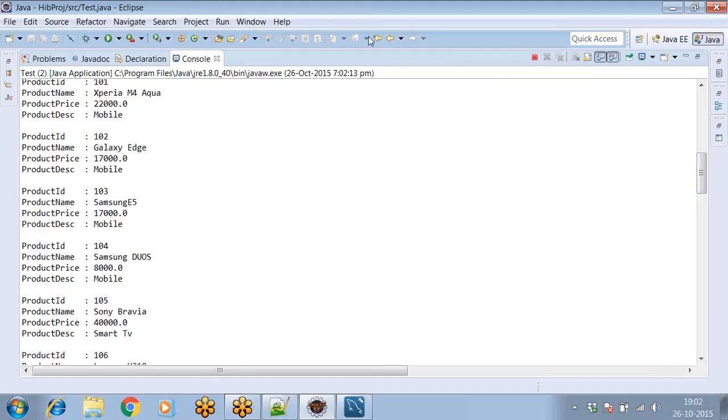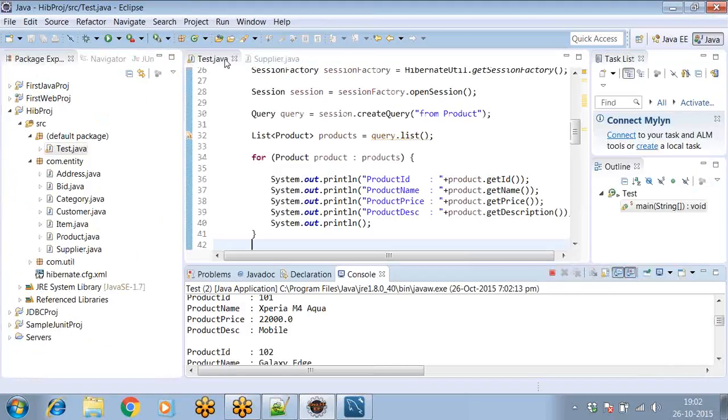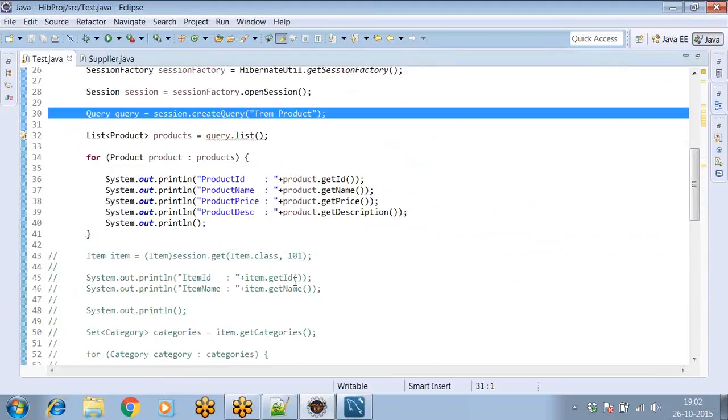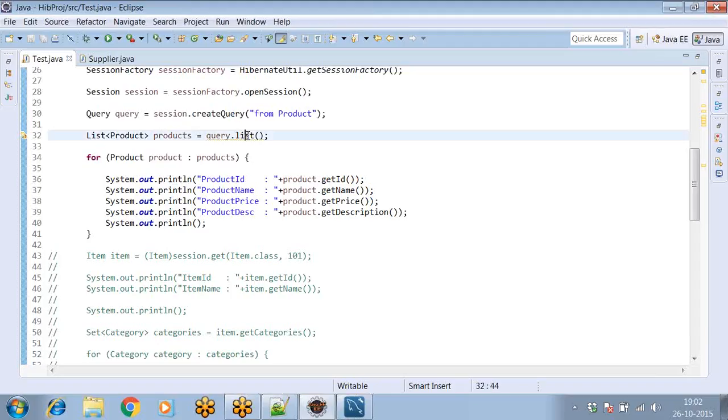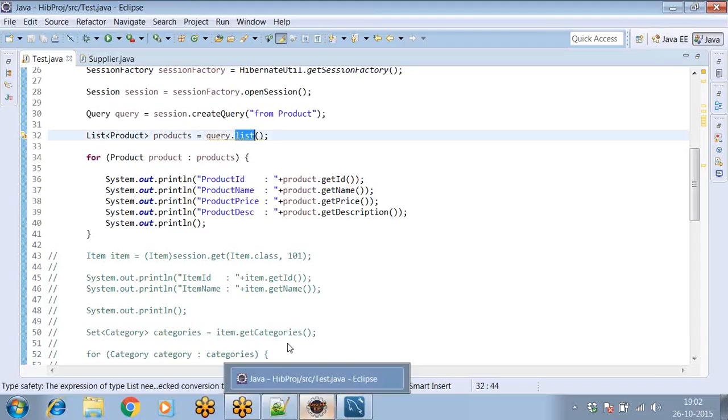So now, once you check this, what we did here: we are creating a query object. You're passing the query to that create query method, so it creates a query object here. And we are executing that query using that list method. So when you call the list method, it executes that query.